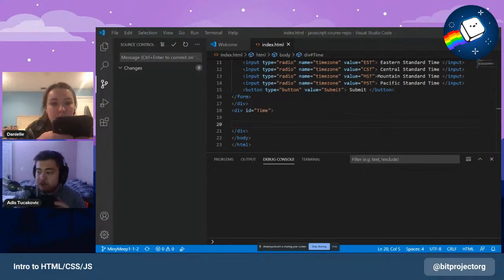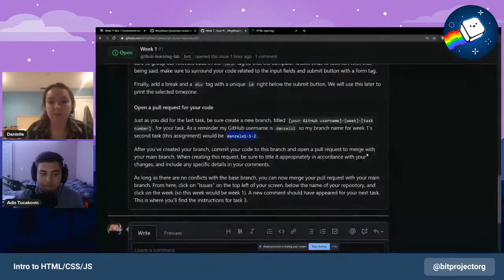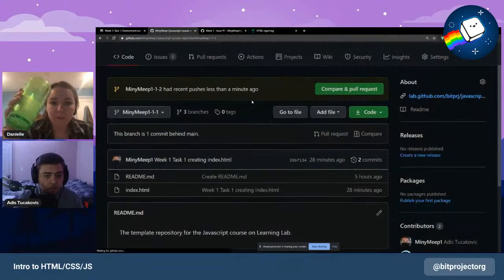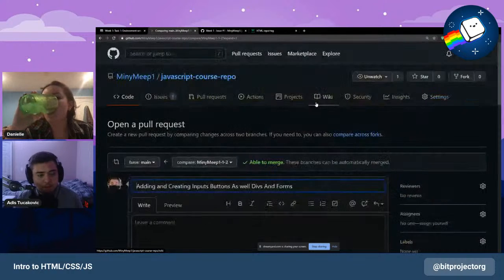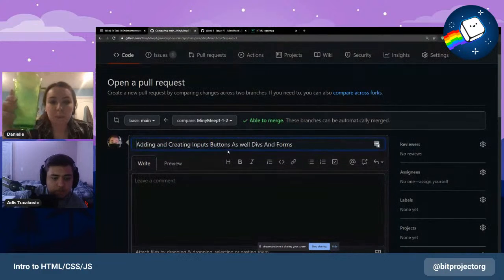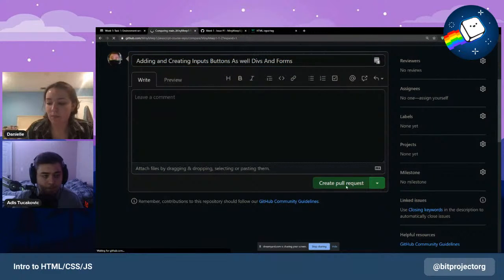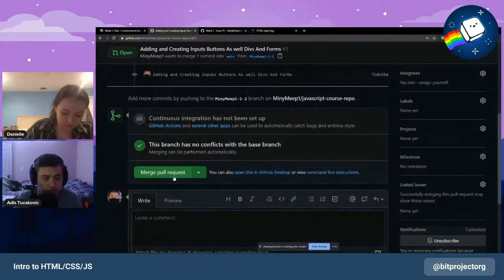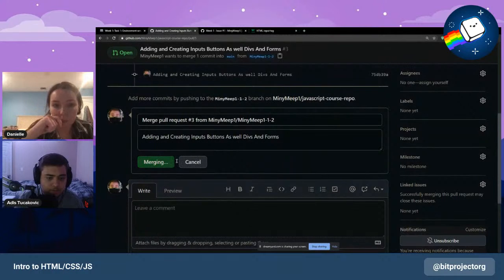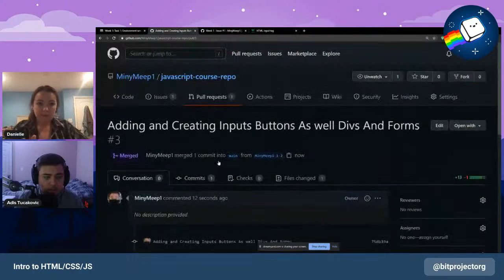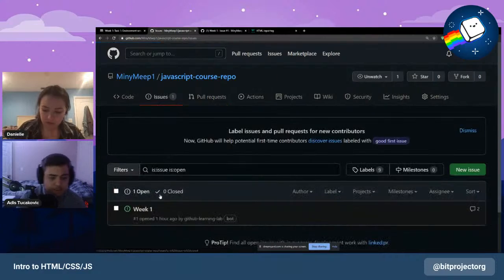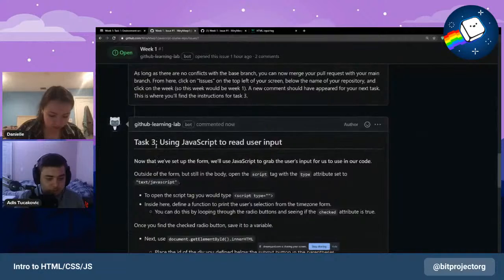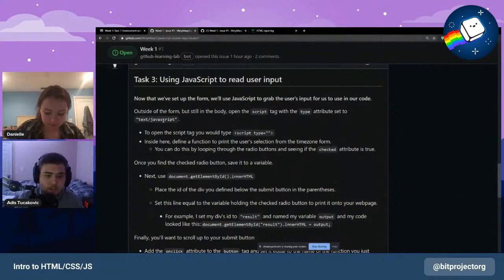All right, let's go check if it pushed. So if we go back here, less than a minute ago. Yep, here it is, compare and pull. So we're gonna check it out. Adding, creating input buttons as well as div and forms. Yep. All right, everything's looking good. We're gonna merge the pull requests. And it has been successfully pulled. We're gonna go back to our issue. And now it should open task 3. Here we are. Using JavaScript to read user input.